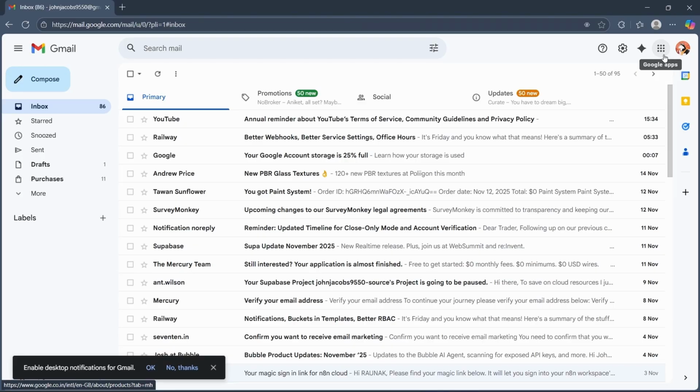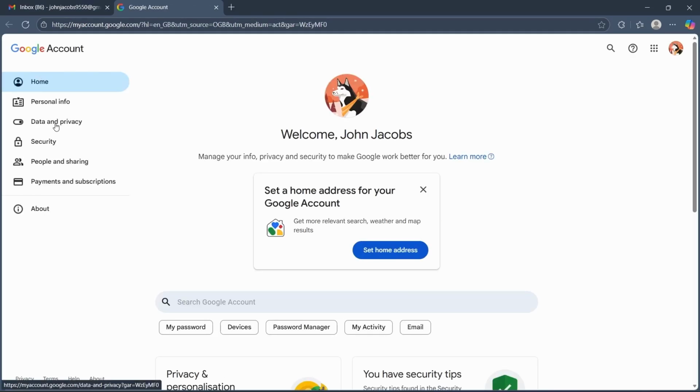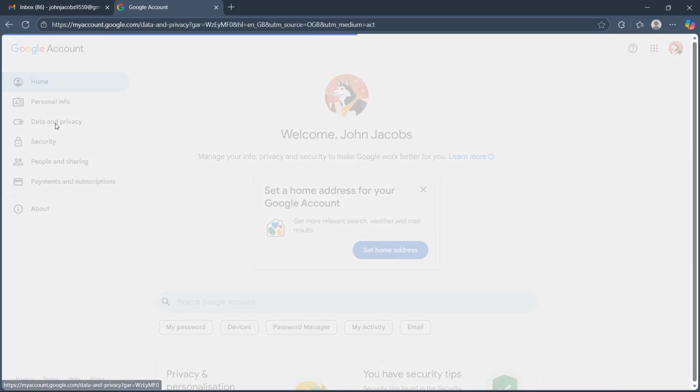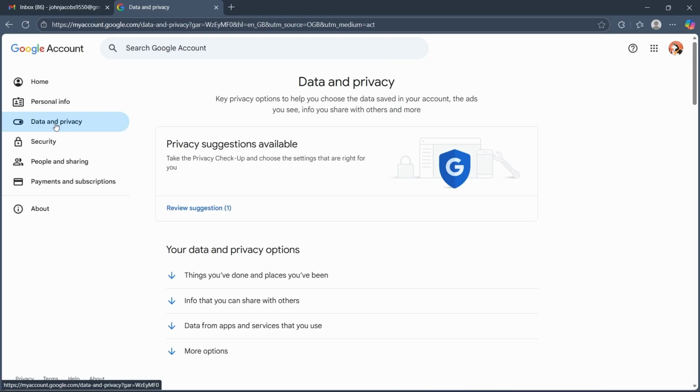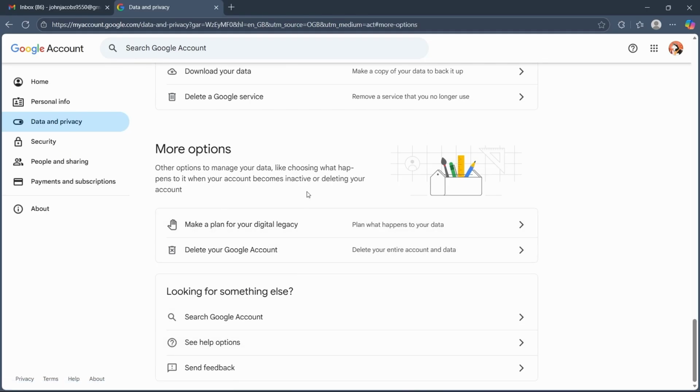After you do this, you'll have to simply click on your profile icon at the top right. Now, when you click on your profile icon at the top right, you will see different options. Click on Manage your Google account. After you do this, you will see another page. Click on Data and Privacy on this page, that is this third option. Now, scroll down on this page or click on More Options and choose Delete your Google account.